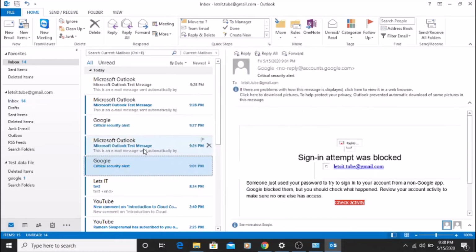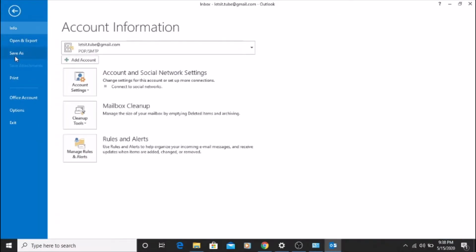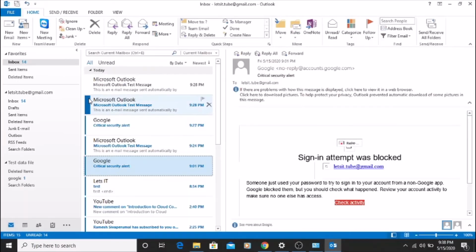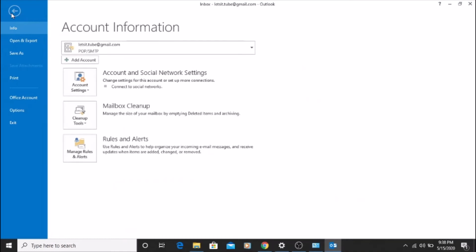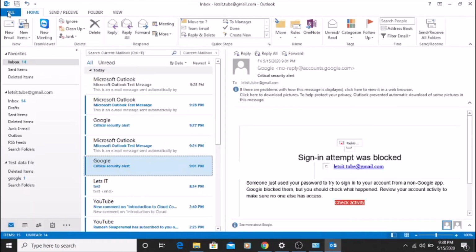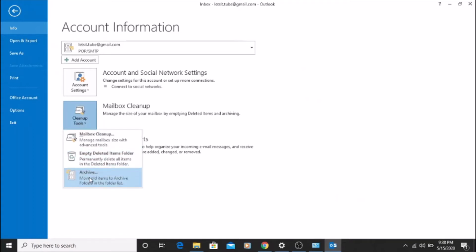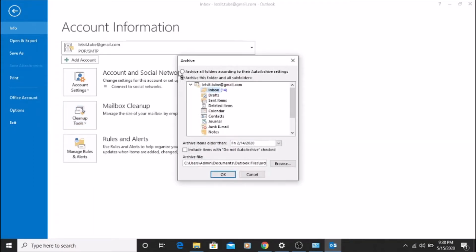Okay, so that's done. So we'll check whether the archiving is working or not. I don't have any emails which are more than 1 month old, but again I can show you how it works. Just click on File, Cleanup Tools, Archive, select. So here also you can archive according to your setting.